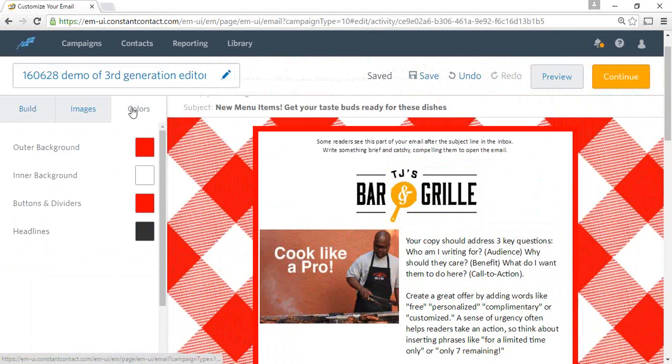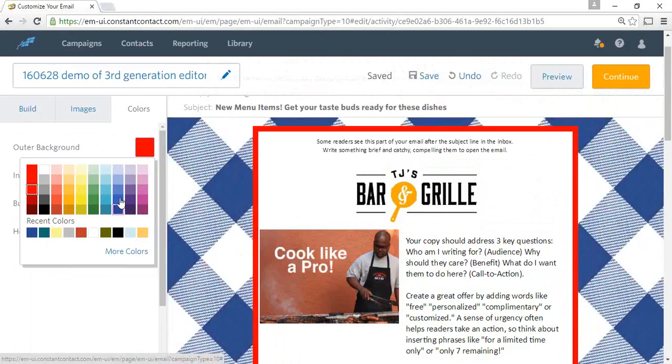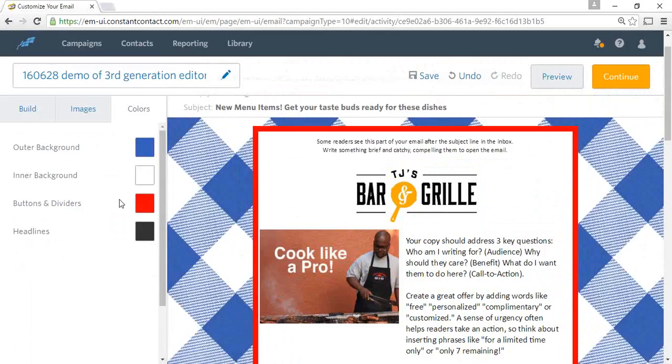So I'm going to look at colors. The outer background is red. I might want to change that to a purple or a blue. I had a question the other day: can I change that image that's back there? No, you can't at this particular time, but I understand that you're going to be able to do that in the future.